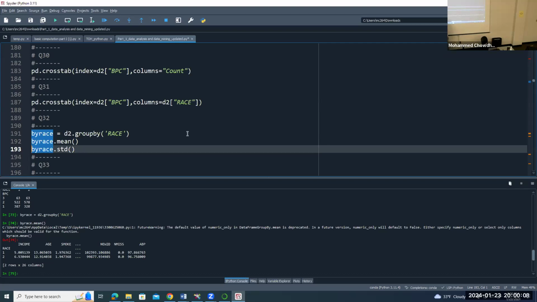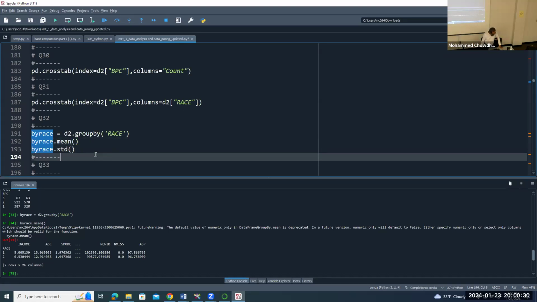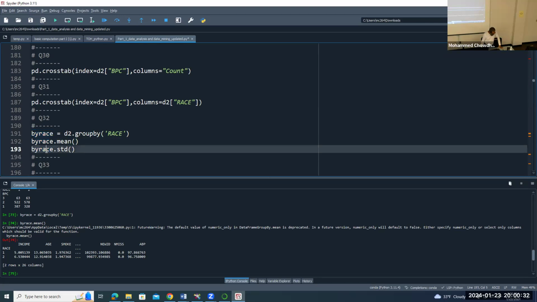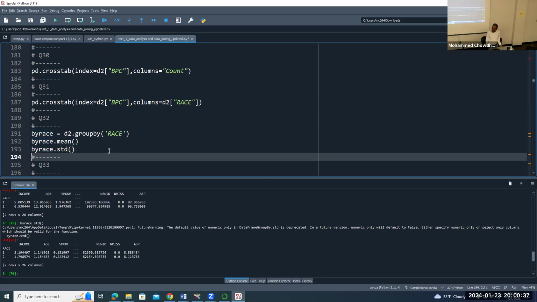Okay? Average blood pressure for race 1 equal to this. Average blood pressure for race 2 equal to that. Okay? For the entire data frame, for all variables you are looking. Then this is the standard deviation. That is the standard deviation. Okay.